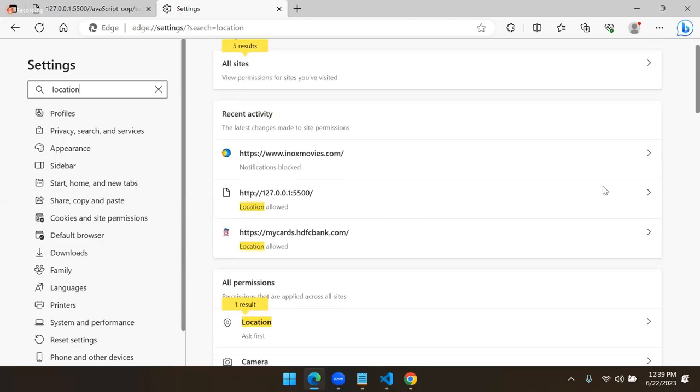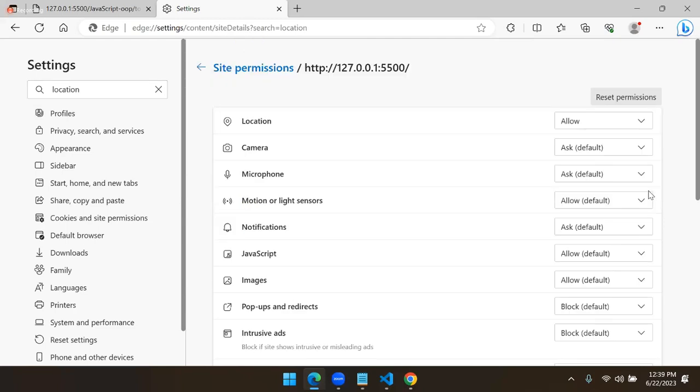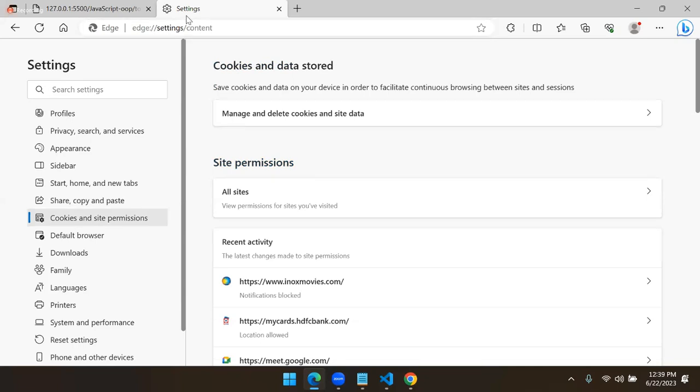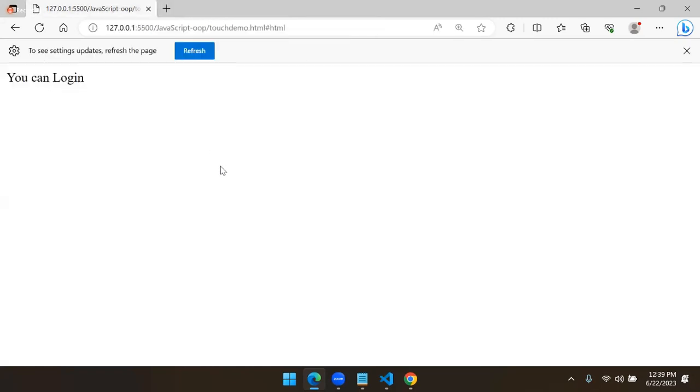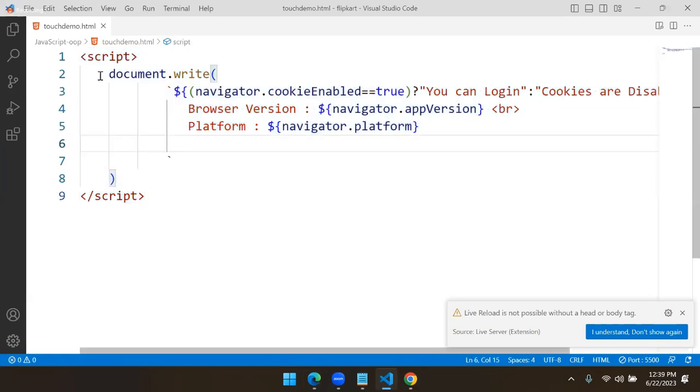So these are the locations allowed actually. Reset the permissions. JavaScript allowed location ask. Okay. Now you see here, what we do is how to get the location details. Location details is nothing but usually you see websites.